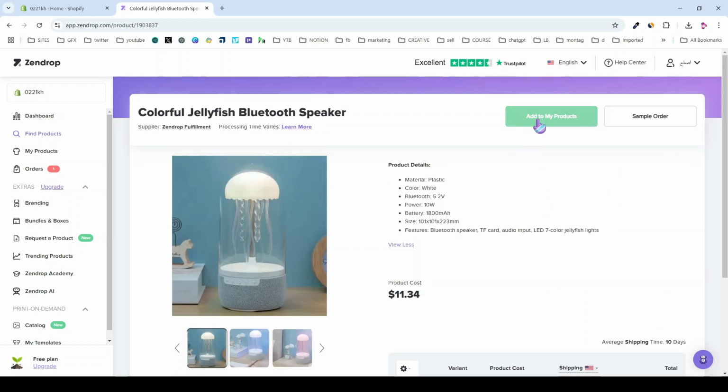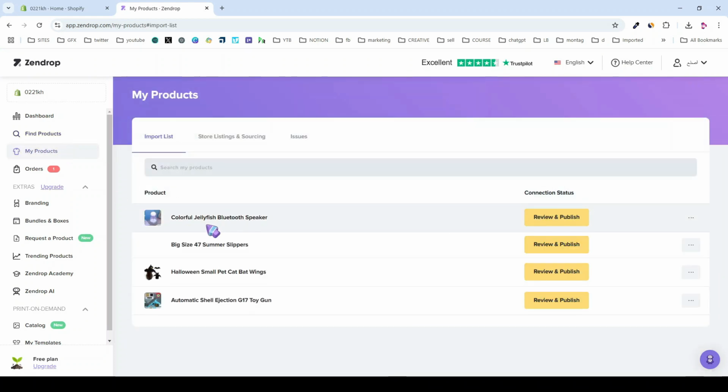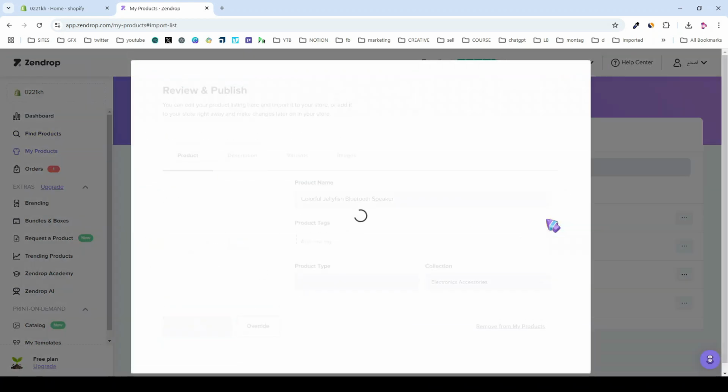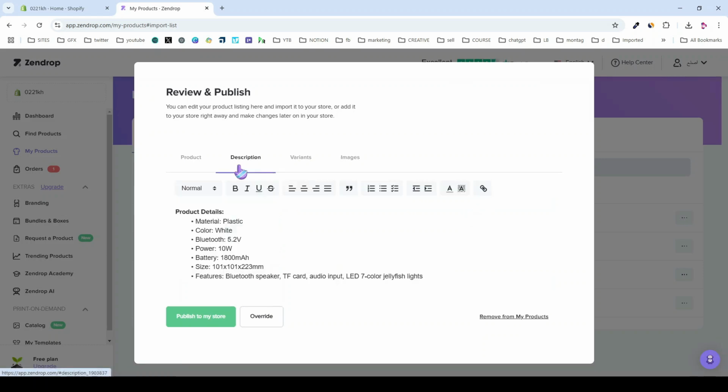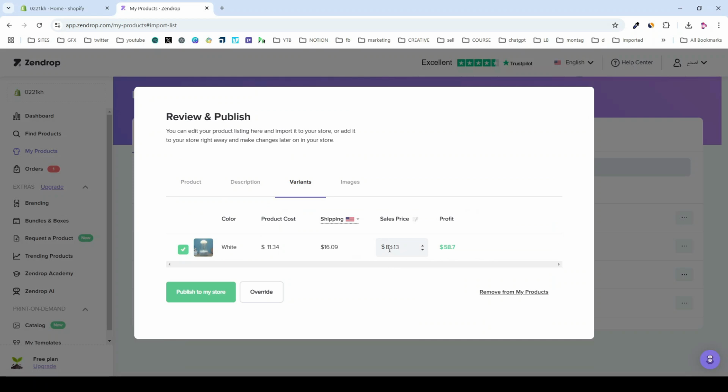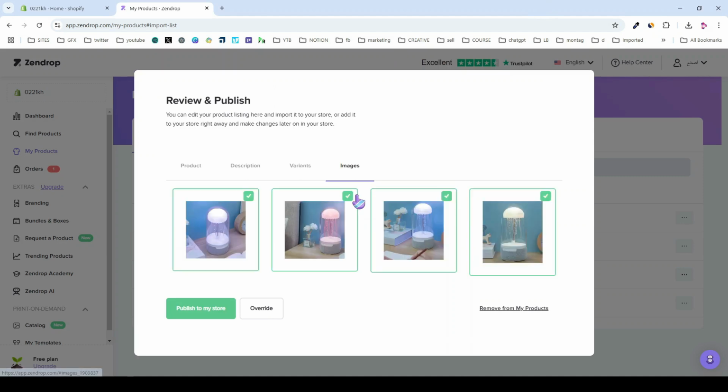To add this product to the store, click on Add to My Products. Then click on My Products and you will find the product there. Click on Review and Publish. From here, you can edit all the product details before publishing it, such as the product name, product description, variants, and selling price. For example, you can sell this product for $45, and here the net profit per piece will appear. Here, choose the images that will be published on the store.